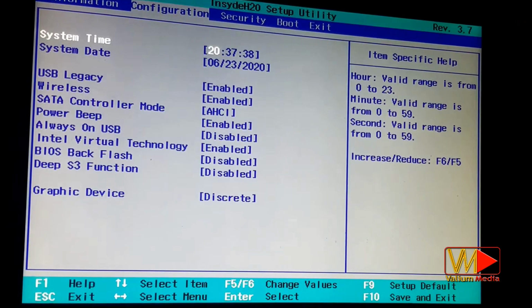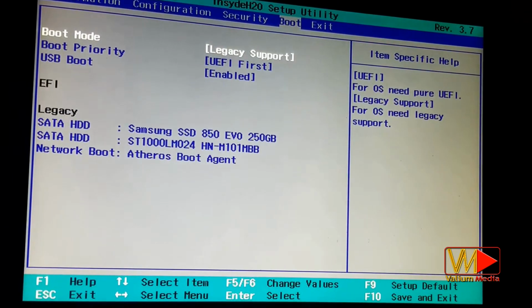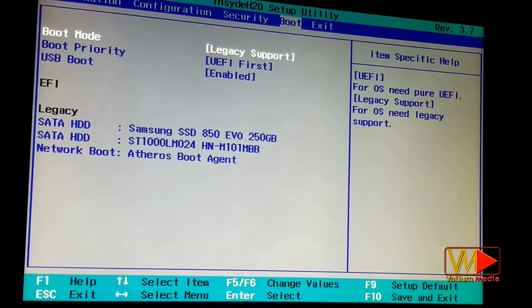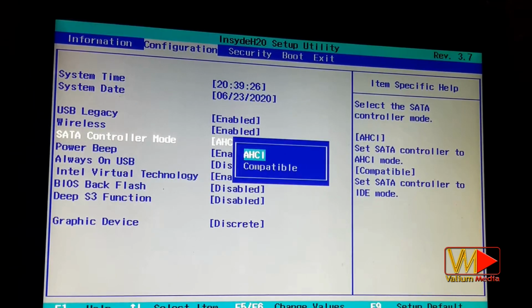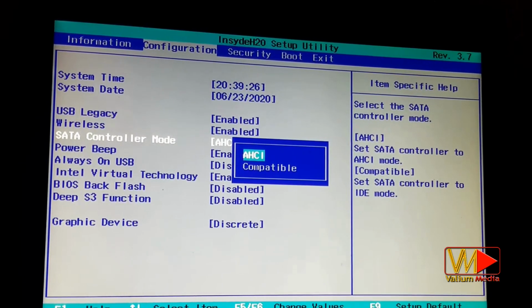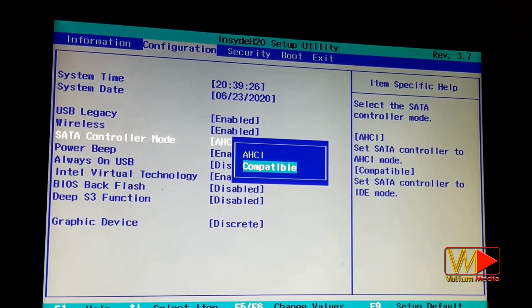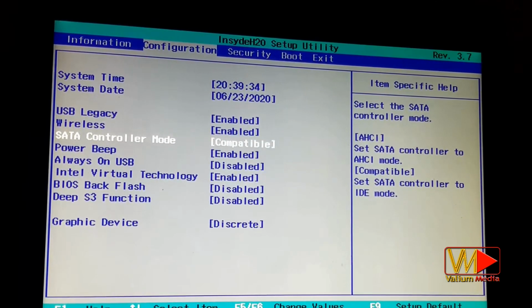SATA Controller Mode, AHCI. Boot Mode, Legacy Support. Boot Priority, Legacy First. In order for the cloned system to work from this new SSD, the SATA Controller Mode must be changed from AHCI to Compatibility Mode, otherwise your laptop will stick on the Windows logo or blue screen boot loop. This change is only required in some older laptops.